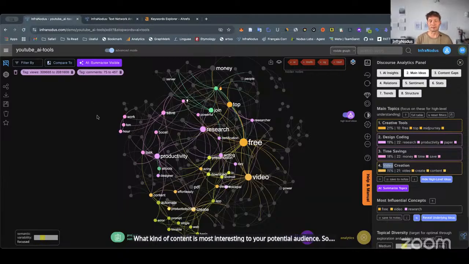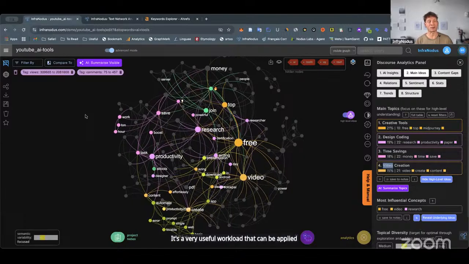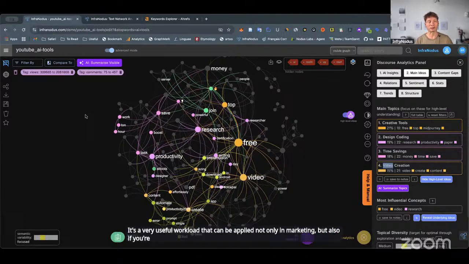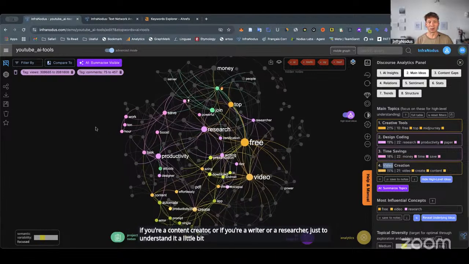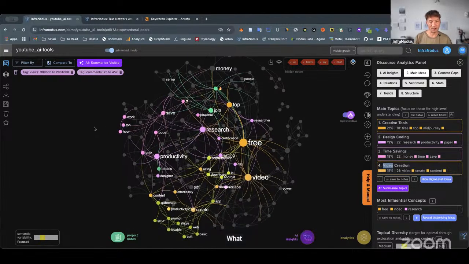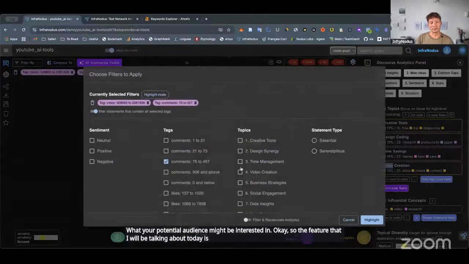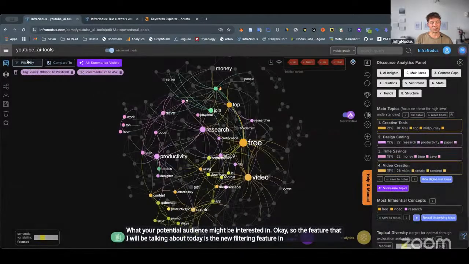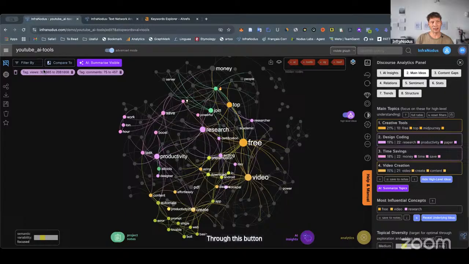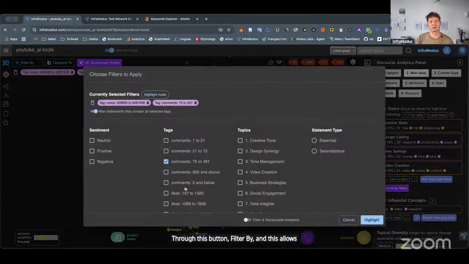So it's a very useful workflow that can be applied not only in marketing, but also if you're a content creator or if you're a writer or a researcher, just to understand a little bit better what your potential audience might be interested in. Okay, so the feature that I will be talking about today is the new filtering feature in InfraNodus that is available through this button, Filter By, and this allows us to do cohort analysis.